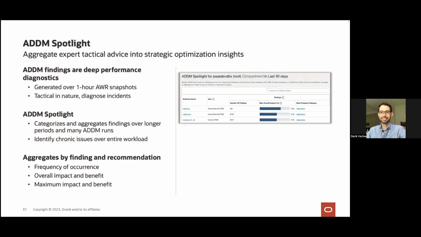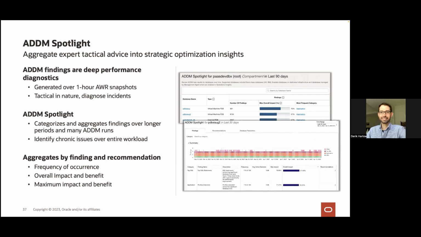ADDM Spotlight provides visualization of ADDM findings and recommendations generated from the AWR snapshots configured for the database. Aggregations of findings and recommendations for each ADDM report are shown on a timeline to provide quick analysis of trends or chronic issues in your environments. Tabs display findings or recommendations tables sorted by impact for the environment to assist in triaging performance improvement tasks.